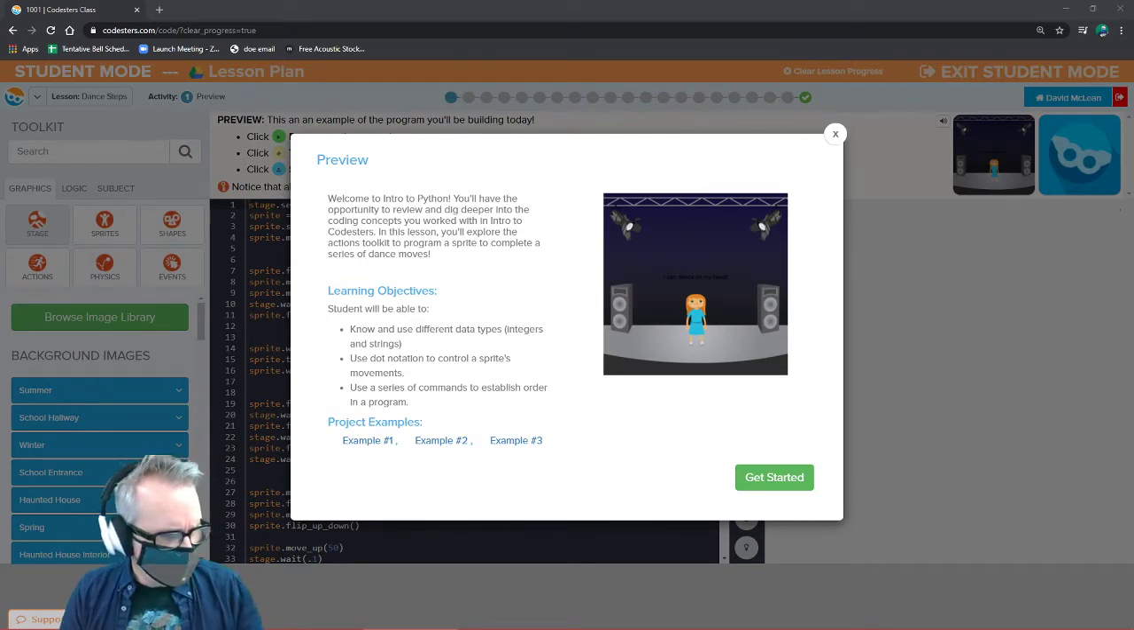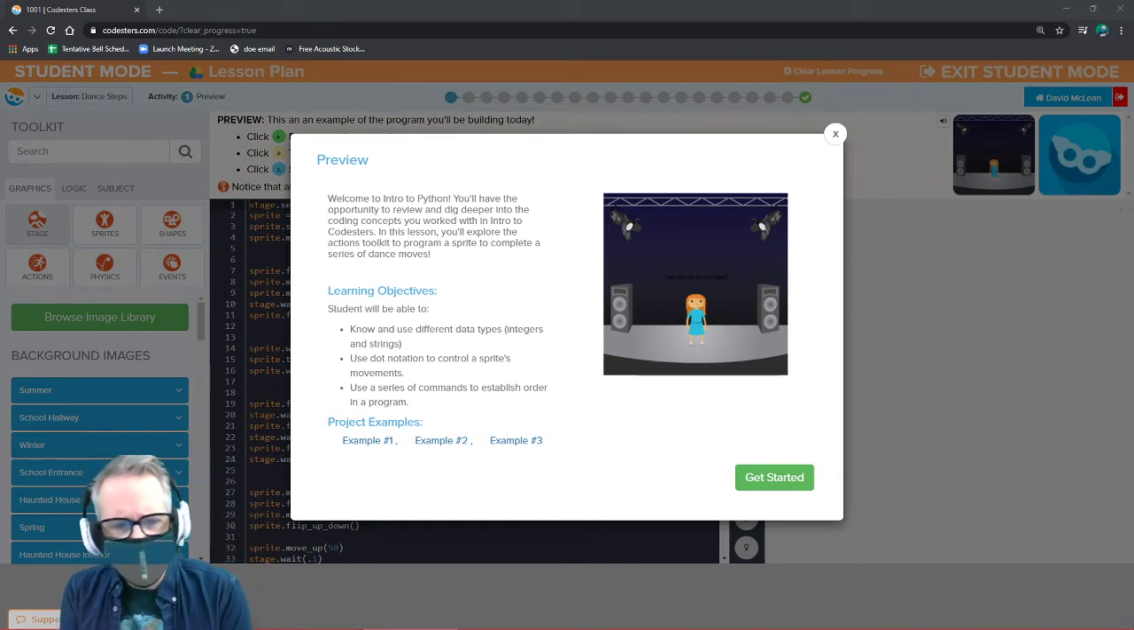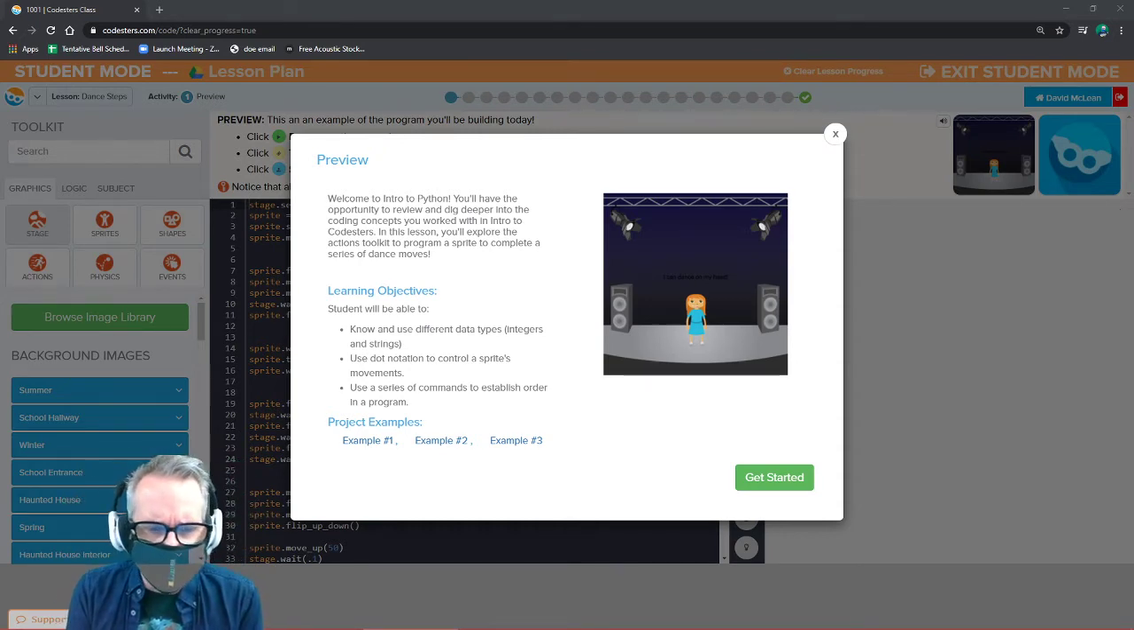Alright everyone, this is going to be our intro to Python. We're going to start off with dance steps. We're going to learn how to do some different things with making our sprites move around and all that kind of good stuff. So we have to know the difference between different types of data. We've got integers and strings, and how to differentiate between those two things.